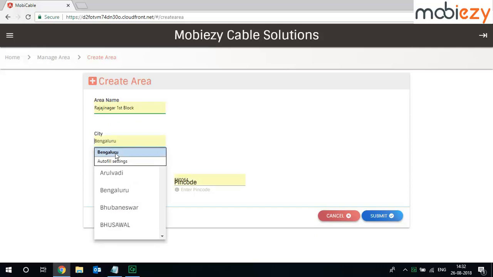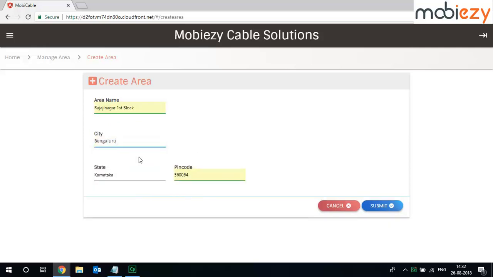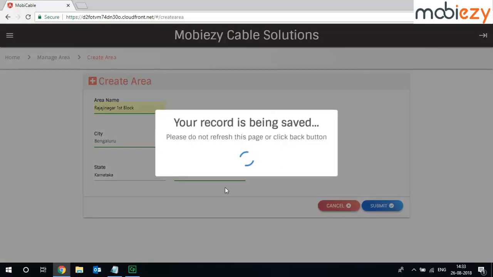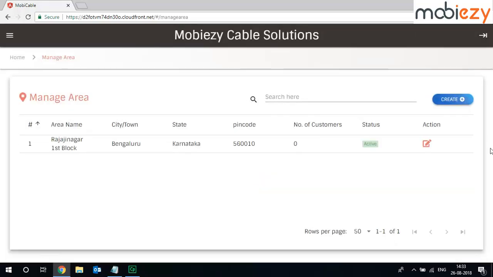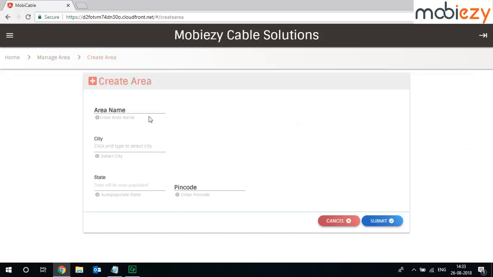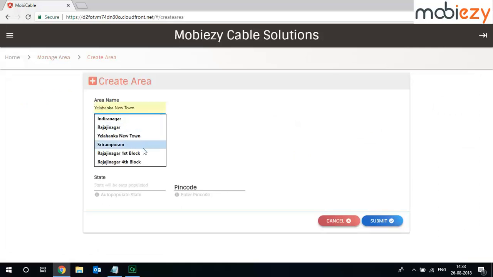The city is Bengaluru and the pin code of that particular area. And once you create an area, click on Submit. Click on OK to save the changes. Similarly, you can add multiple areas.